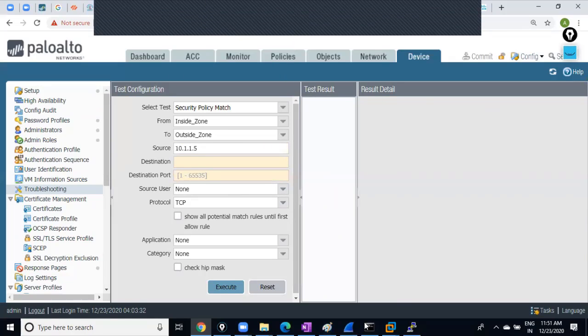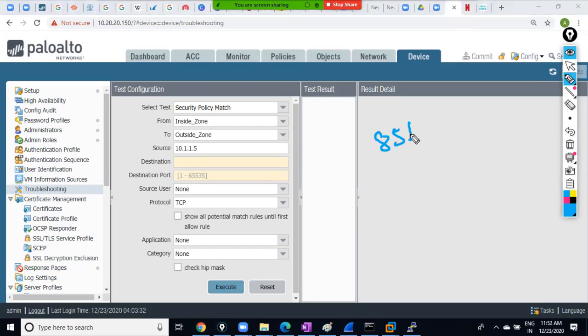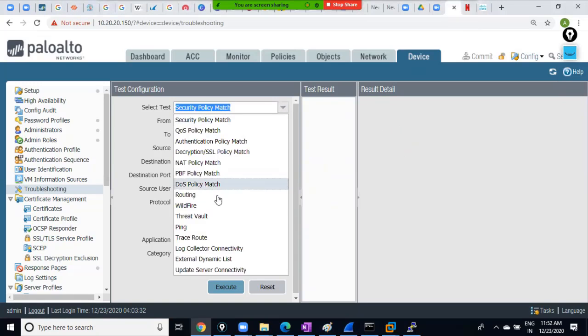Actually, we don't have some licenses, and 85% of Palo Alto features will work with a license only. This is the one disadvantage here, not in FTDs and all. So it could be that reason we are not getting it.